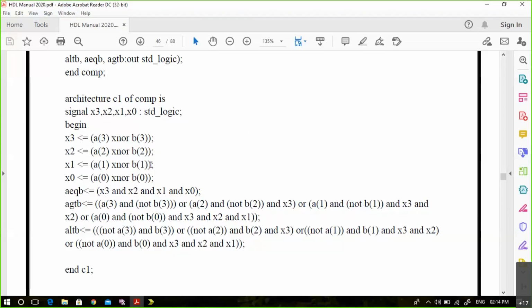That is why x3 is assigned with A of 3 XOR B of 3, x2 is assigned with A of 2 XOR B of 2, x1 is assigned with A of 1 XOR B of 1, and x0 is assigned with A of 0 XOR B of 0. Now, if we AND all these 4, that is A equals B is x3 and x2 and x1 and x0. If this is 1, this is 1, this is 1, this is 1, then A equals B is 1.